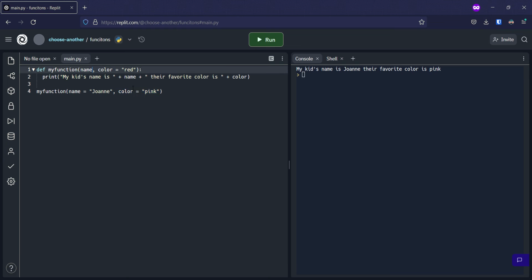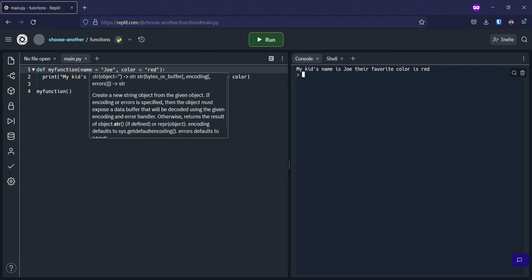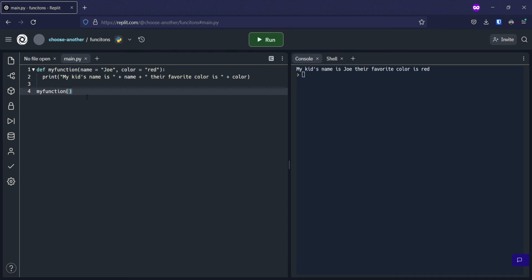And I could do this for name too, so name equals Joe. And then if I just don't give any parameters at all, since both are already filled, I won't get an error, I'll just get a default message. And you can actually pass lists as an argument into a function too. You can pass almost anything in as an argument, as long as it fits.